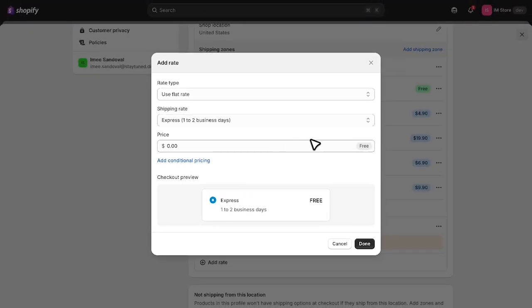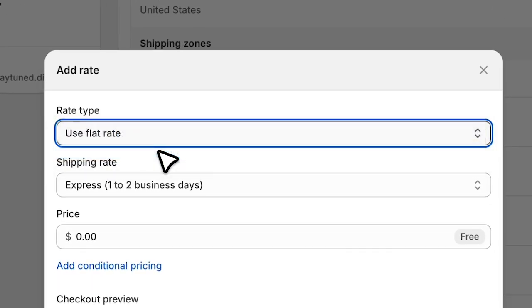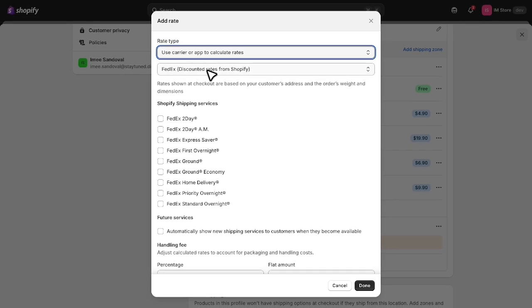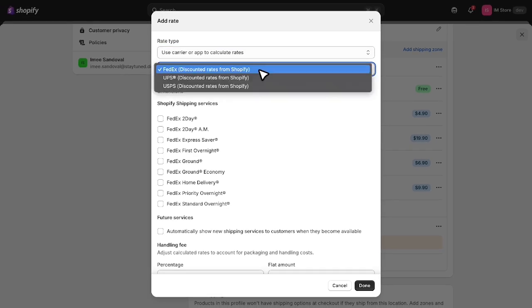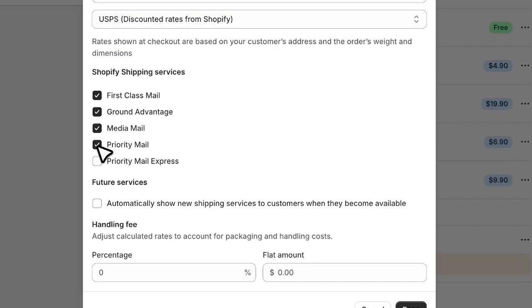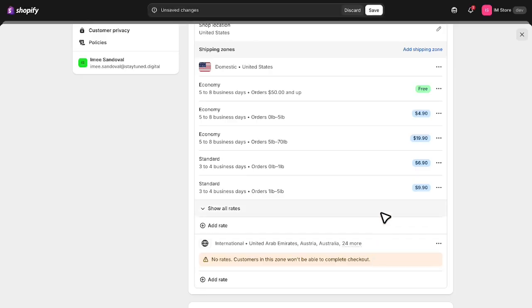This is where you decide how to charge. Since you're setting up Shopify shipping, select Use Carrier or App to calculate rates. At this step, we're choosing the Shopify shipping. Here, you'll see the available carriers. Select your preferred one, and then choose which of that carrier's services you want customers to see at checkout whenever their orders are eligible. Once you've made your selections, click Done.